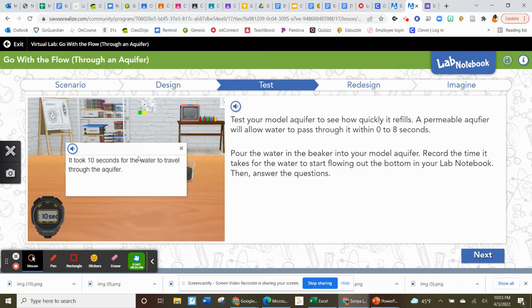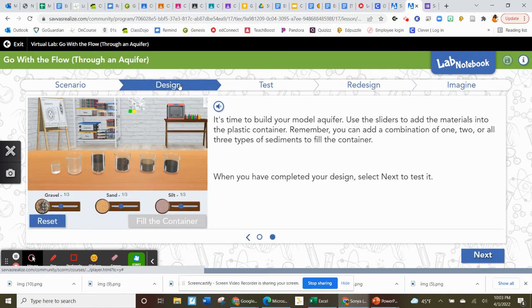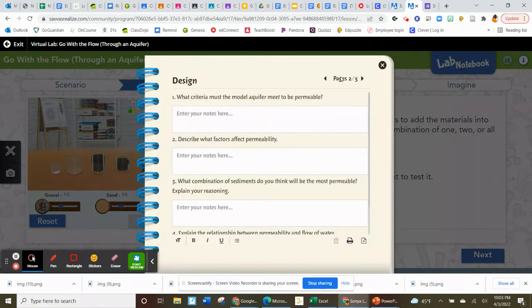Well, what are you going to do with this? If we go back to design and we hit our lab book, you'll see that there are questions here about your setup. What criteria do you need to make permeable? Please make sure you use your e-text, not Google, so that you can find out what permeable means in a way that makes sense to you and not some big highfalutin words. I don't want you to know the definition. I want you to know how to use it. There's a difference between knowing the words and knowing what the words mean.